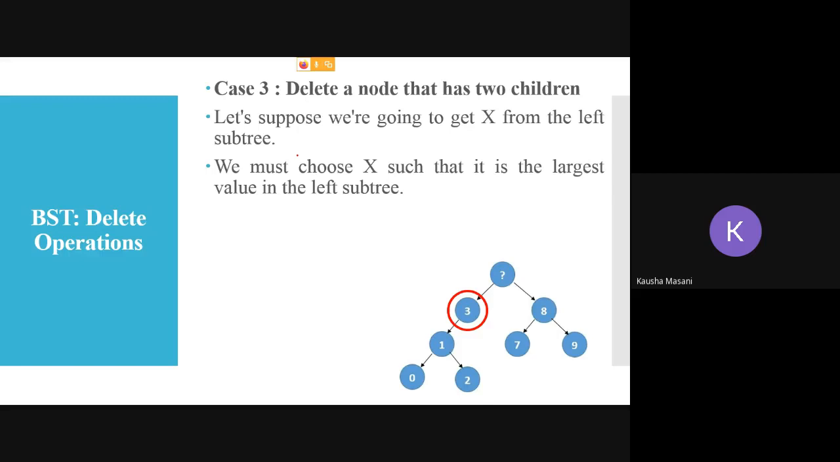Okay, instead of the left side, if I had chosen the value from the right side, then the rule is what? If you are choosing from the right subtree, you have to choose the smallest value. Which is the smallest value in the right subtree? Give me the answer. Smallest value in the right subtree. 7. Exactly.